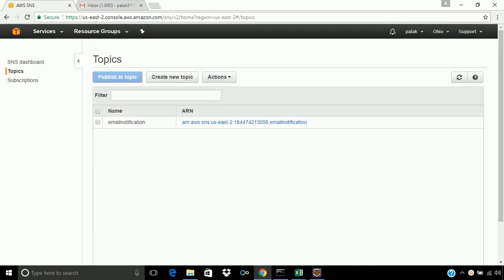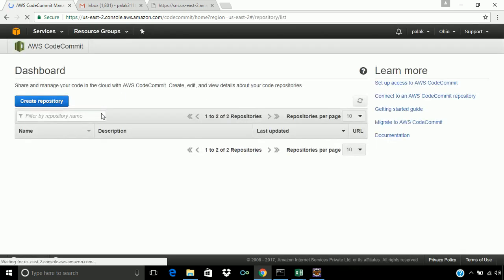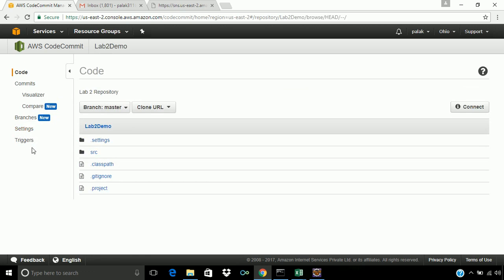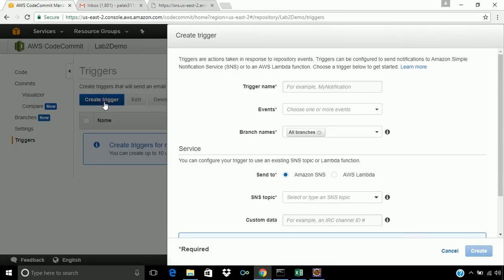So it is enough for us to generate the email notification for any changes in code commit repository. Publishing a message is not required in this case. So let's move forward and go to the code commit. Let's navigate to the code commit. Let's create a trigger for our lab 2. Go to the triggers and let's create a trigger.